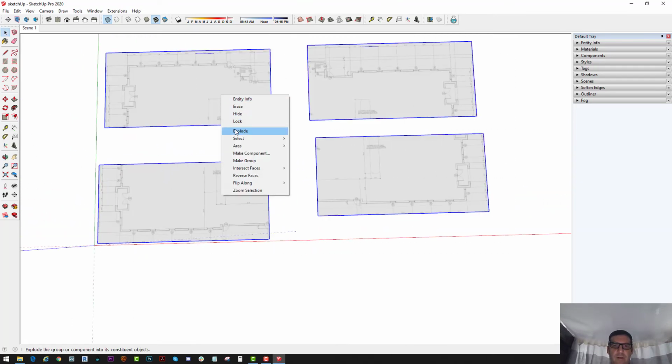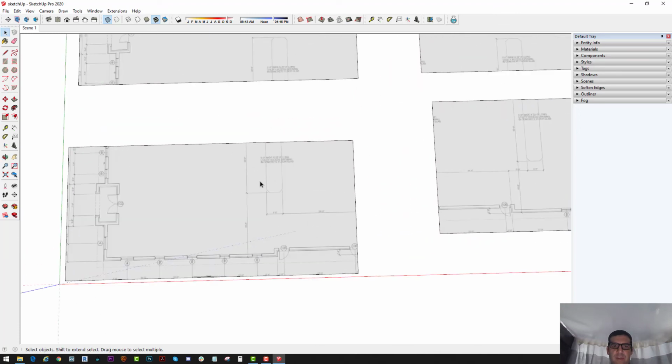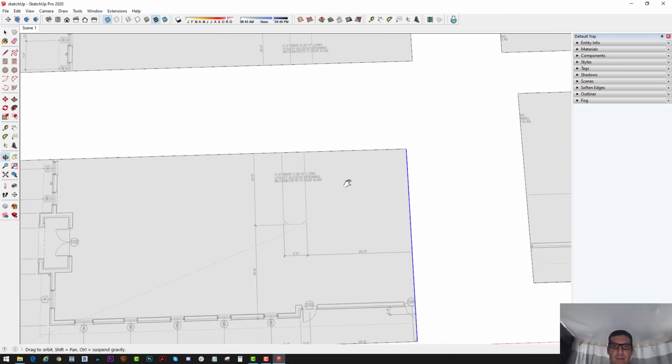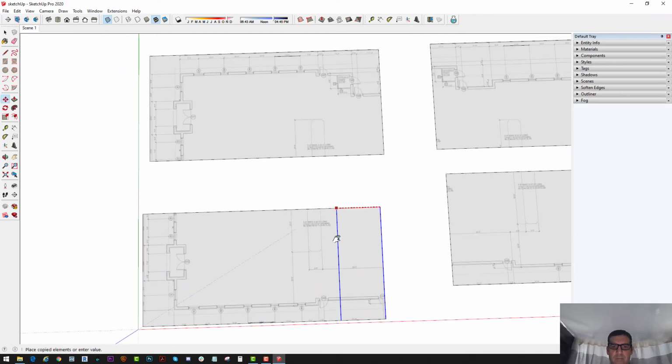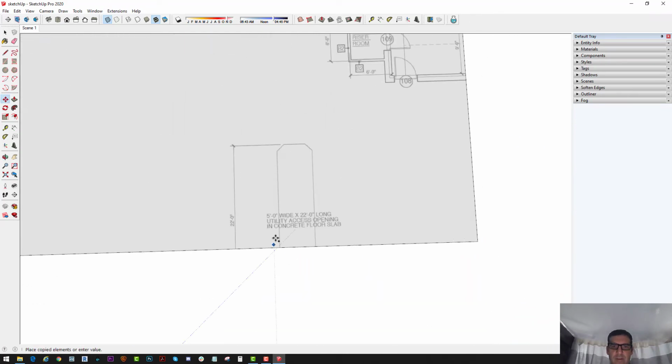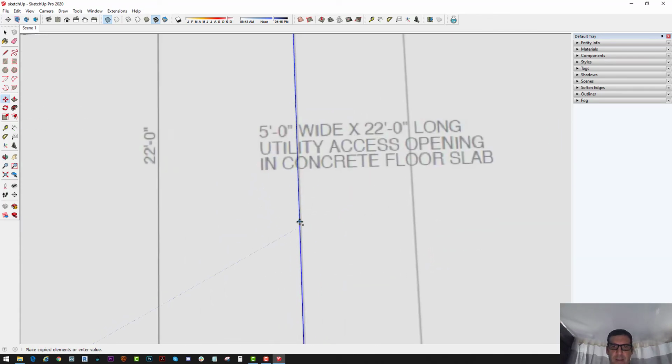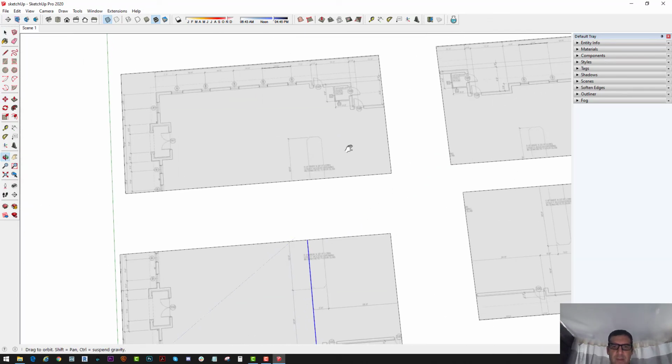Okay, I'm going to right click, explode all of these, and then I'm going to find a common line. So I'll just use this little box that I can add a line on both images.